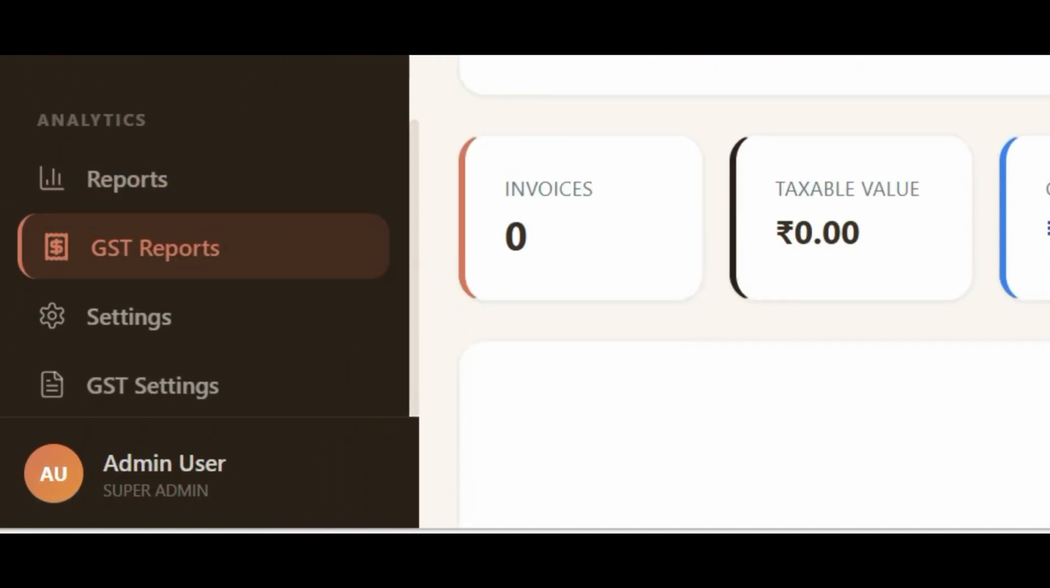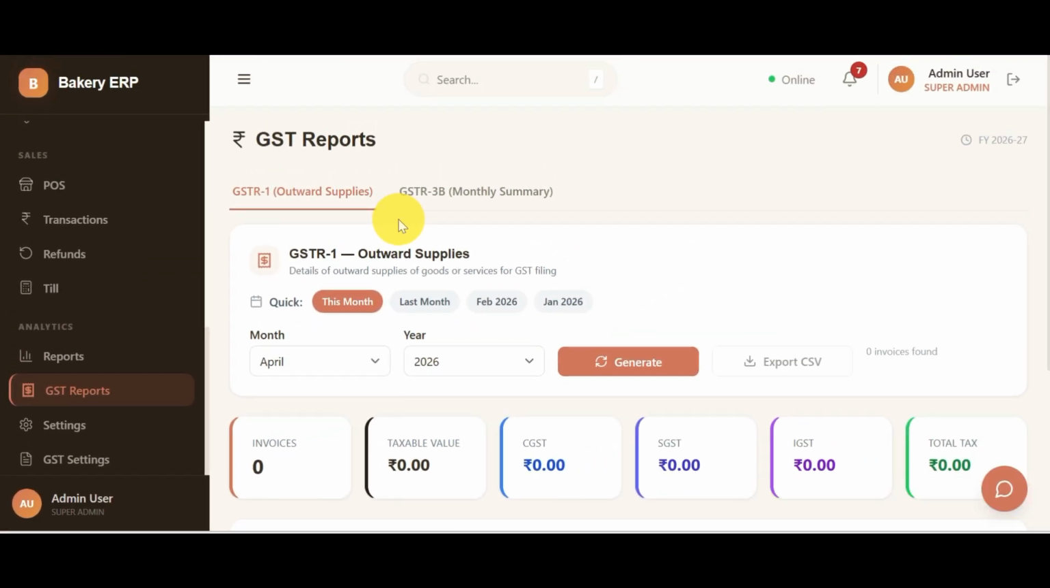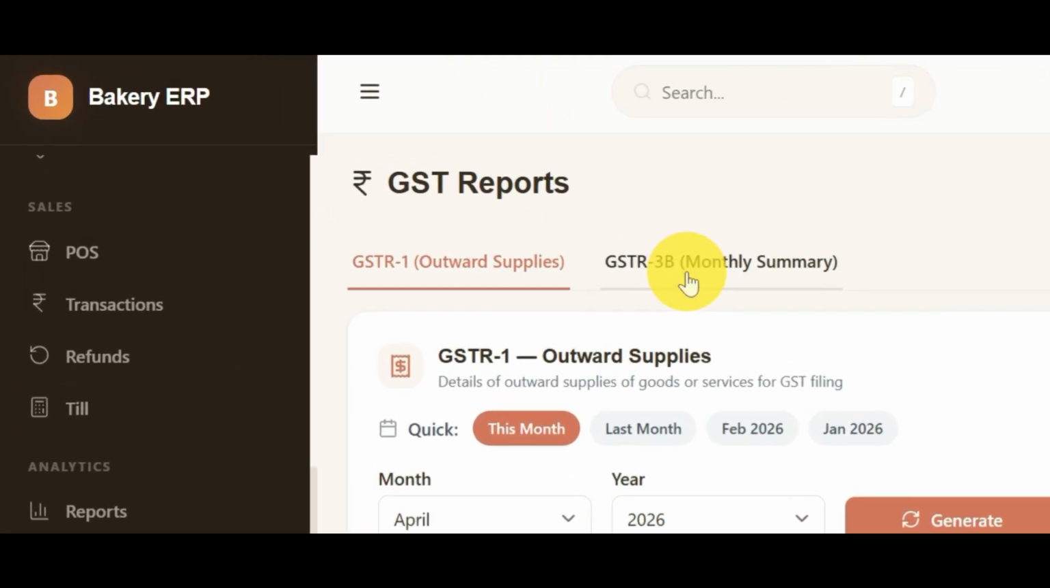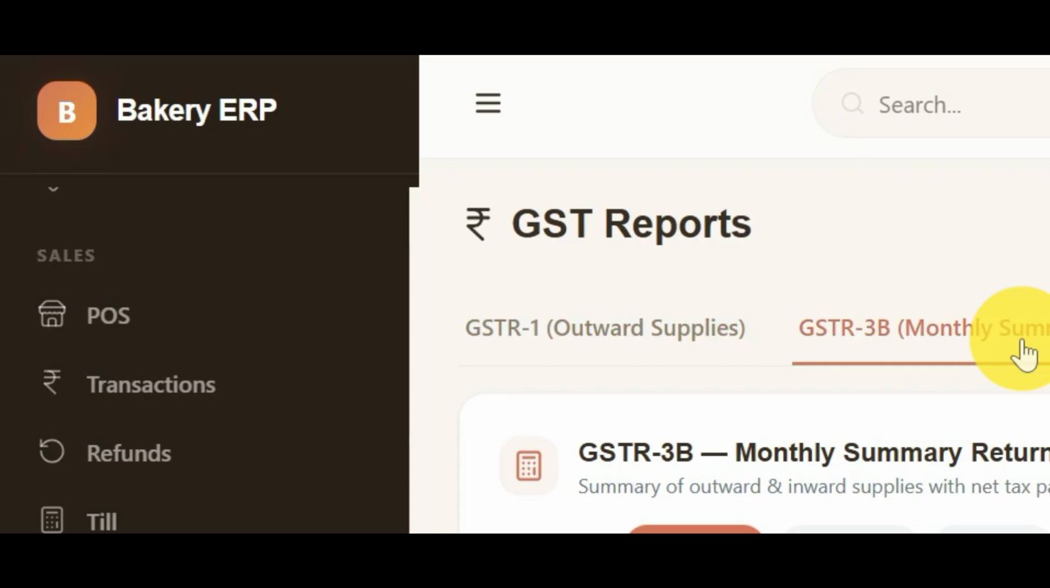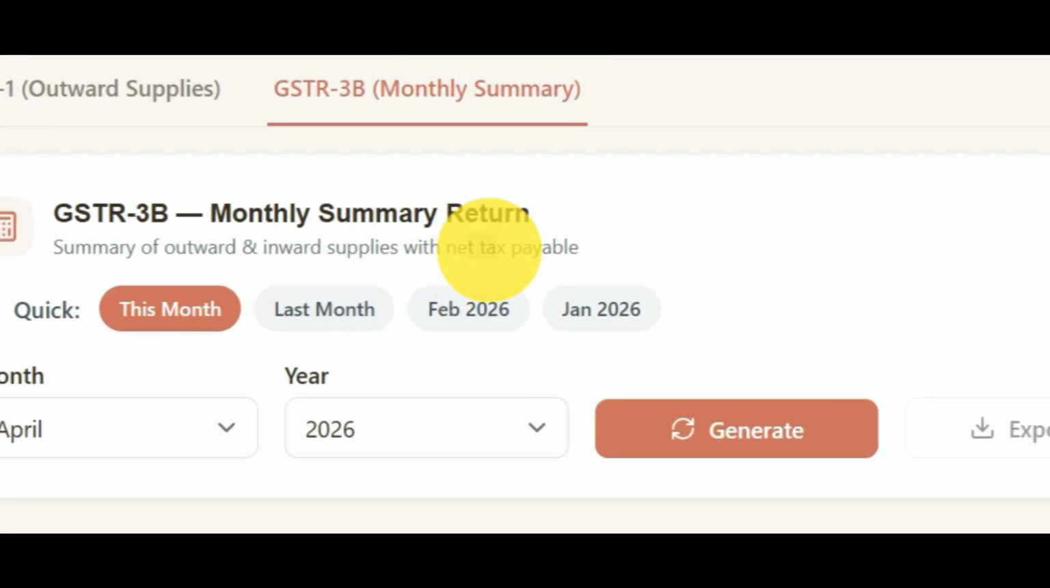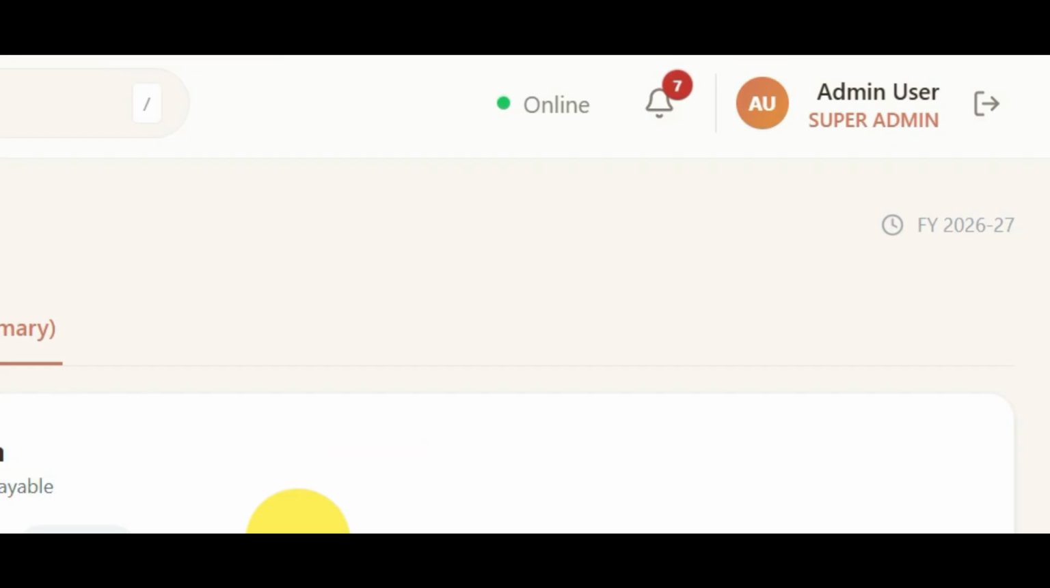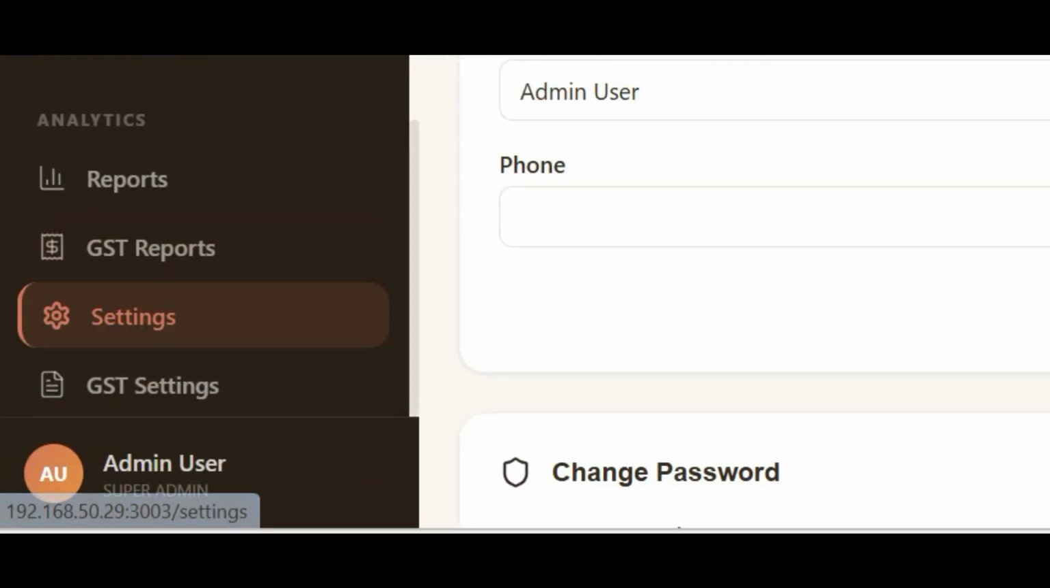Next we have GST reports. For GST reports, you can select this month, last month, and so on, with easy report generation. This is for outward supplies, and we can also include GSTR 3B, which is a monthly summary of all your sales, supplies, and net payable. You're going to easily get it. You can easily export this document and share it with your finance team.